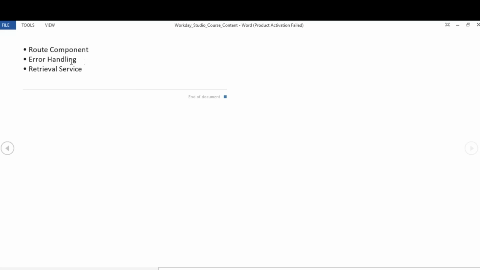Again, error handling, with a detailed discussion on error or exception handling. And the retrieval service: your integration has to read some file, so how to configure that? In EIB and core connectors, we learned the delivery service, how you can configure it to deliver a file to an endpoint. But if your integration has to read a file, for that we use a retrieval service. So we learn this.